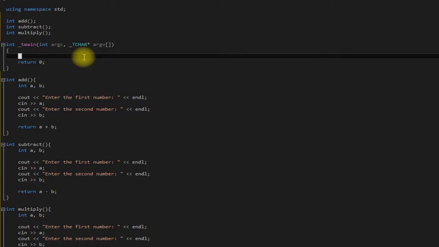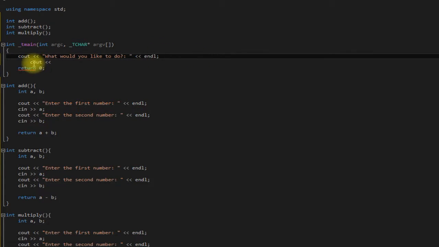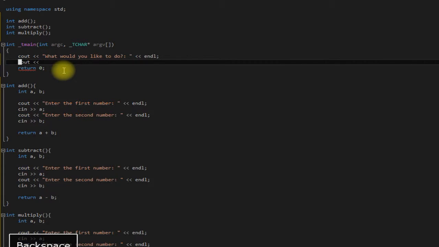So now let's make the main here. So the first thing we're going to want to do is give them a list of actions to choose from. So we're going to say cout, what would you like to do? And then we're going to have our list. Oh, that's why it's doing that. Forgot the semicolon. It's the little things you got to watch out for, guys.